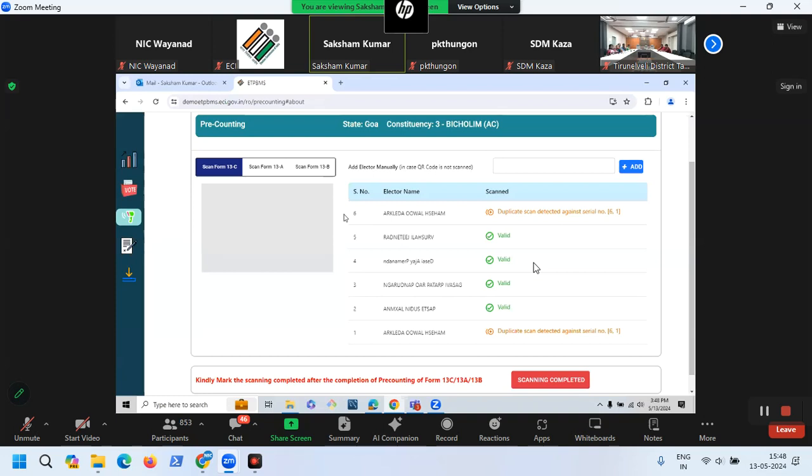You have to inform him or her or whosoever that this ballot paper is duplicate. Now in this case, what you have to do, from the valid tray earlier, the serial number one, you have placed that ballot where? In the valid tray, right?